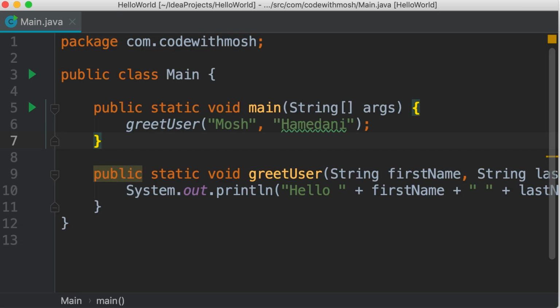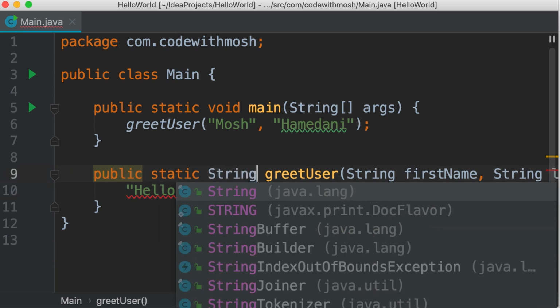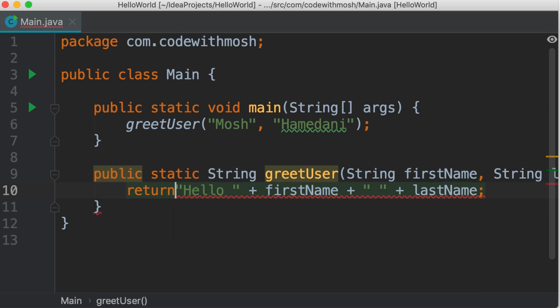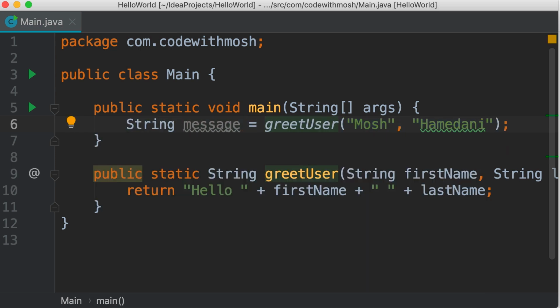Beautiful. Now what if our method returns a value? So I'm going to change this method. Instead of printing this on the terminal, I simply want to return a new string, which is the combination of all these pieces. So let's remove the code for printing this string. Now we want to return a value. First, we need to change the return type of this method to a string. And then here we use the return statement. Now, when we call this method, we get a new value. We can simply store it in a variable. So string message, we set it to the return value of this method.